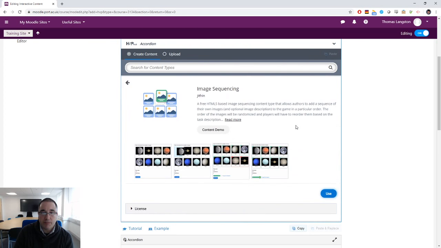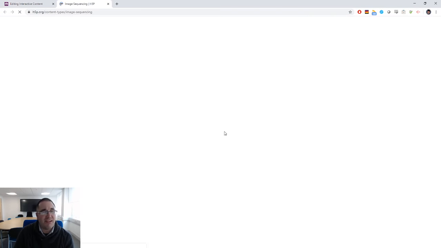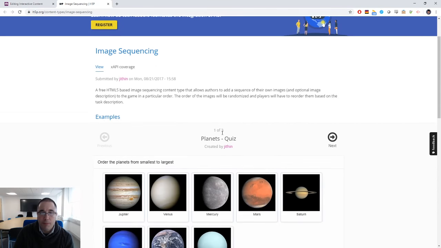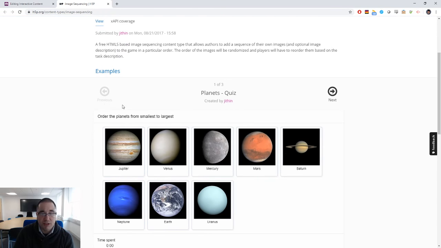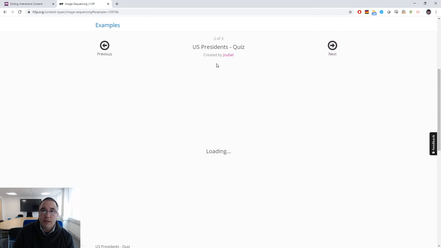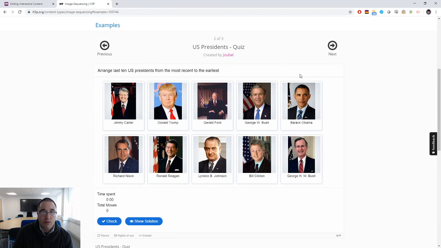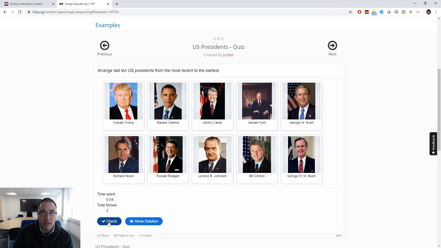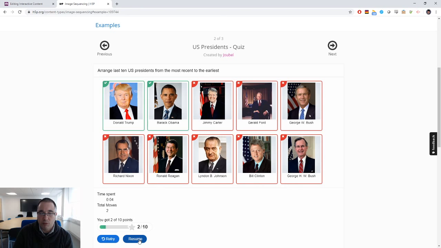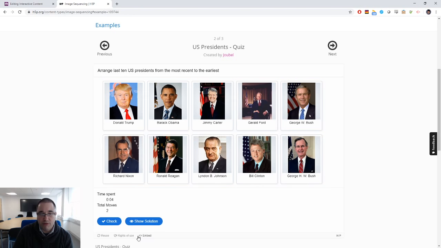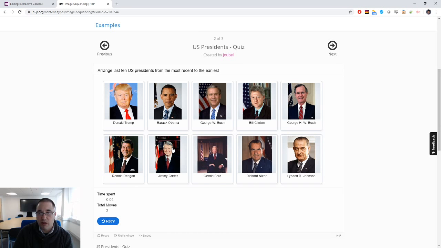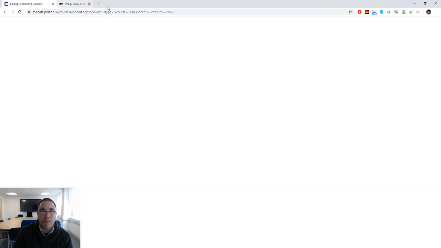Image sequencing. Basically, it's kind of like a timeline tool. So in this case, which is not a timeline, this is size, which of the planets is in the correct order. This one is a time one. The US presidents, arrange the last 10 US presidents from most recent to the earliest, and you put them in the correct order, and you can check it, and you'll find out if you're right or not. You can then retry it, resume where you left off, and you can show the solution as well, should you want to get the answer.